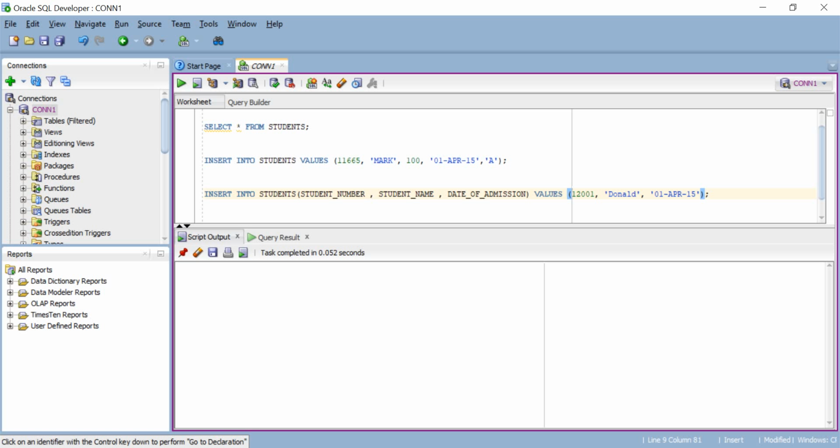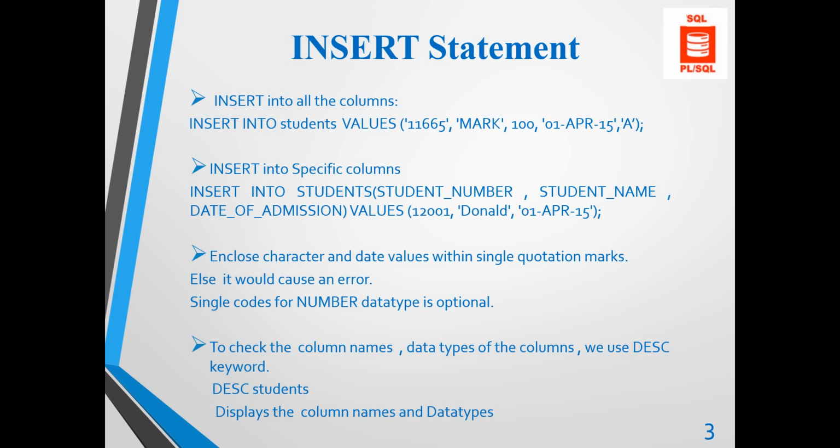In some cases we do not know what the column names are and what the data types of the columns are. If we want to insert into 5 or 6 columns and we do not know the column names or the data types, then we have a keyword called describe. We can use DESC table name. This will display the column names and the data types.